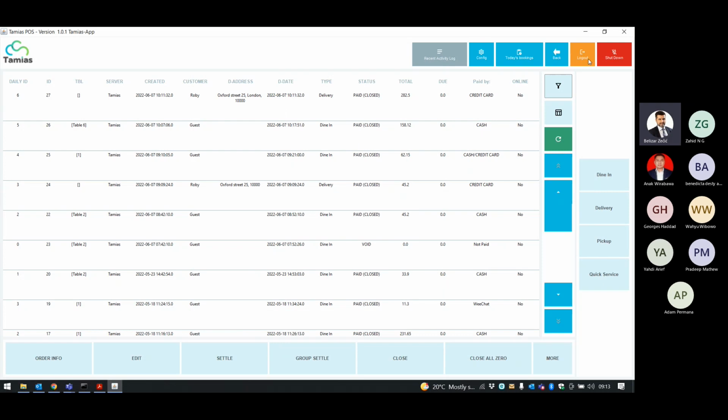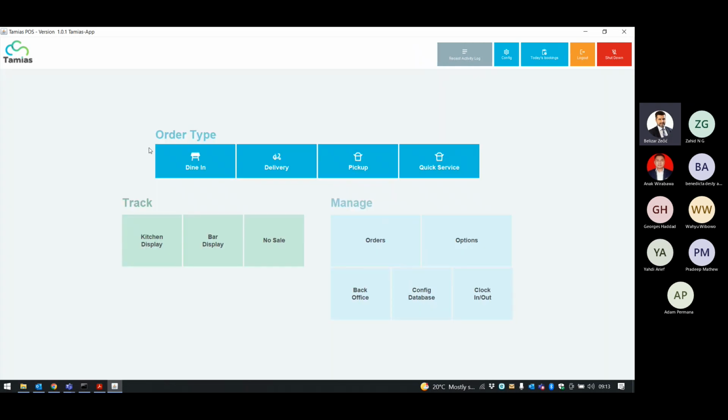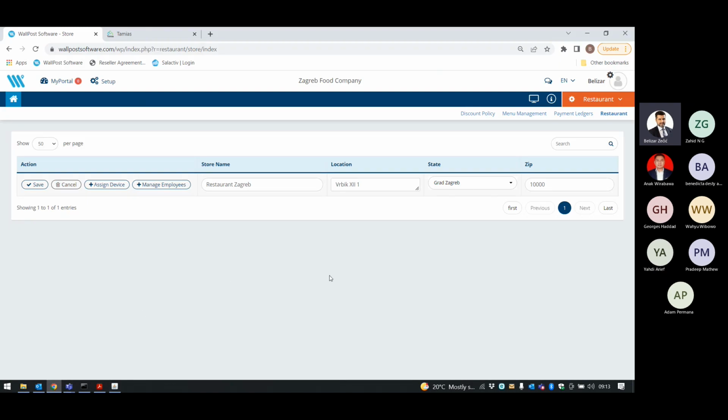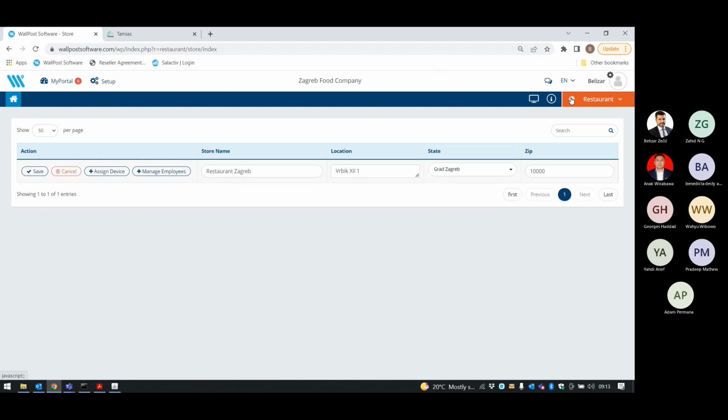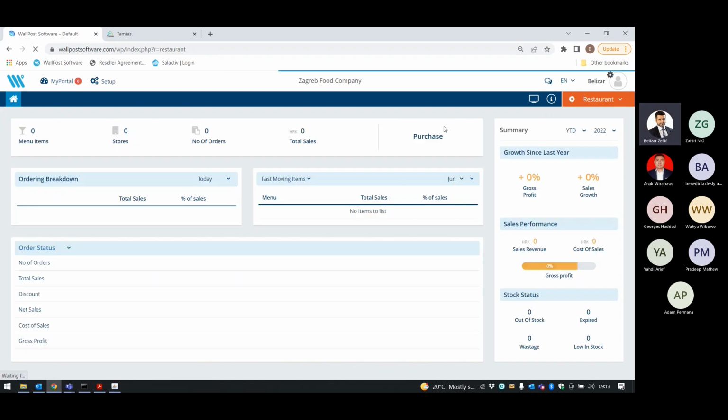Okay, I hope it's clear how we are making the orders now. And then, as Zahid mentioned, we will get back now to the restaurant module. Let's get back to the restaurant module.